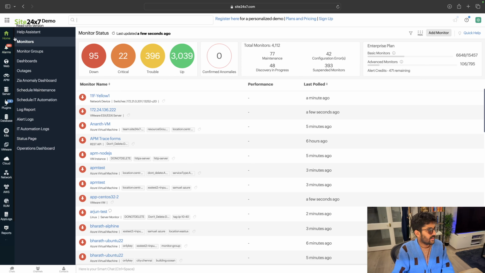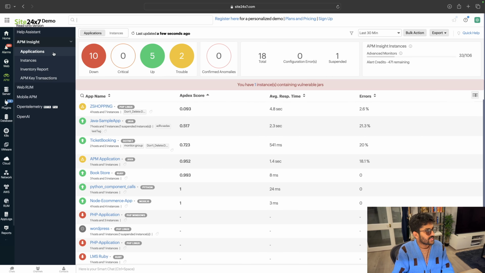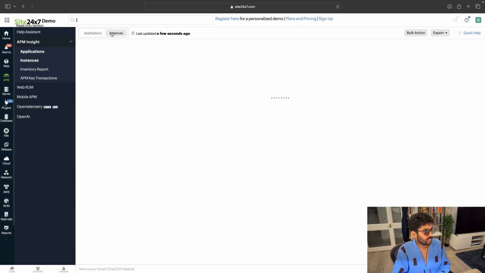Okay, so for a demo, here I can go to Site24x7 and I'm going to click on APM, and here you can see an overview of it. Here we are seeing APM Insight. This is your overall dashboard. And here you can see that 10 applications are down and 5 are up, 2 are in trouble. You can filter according to instances as well.